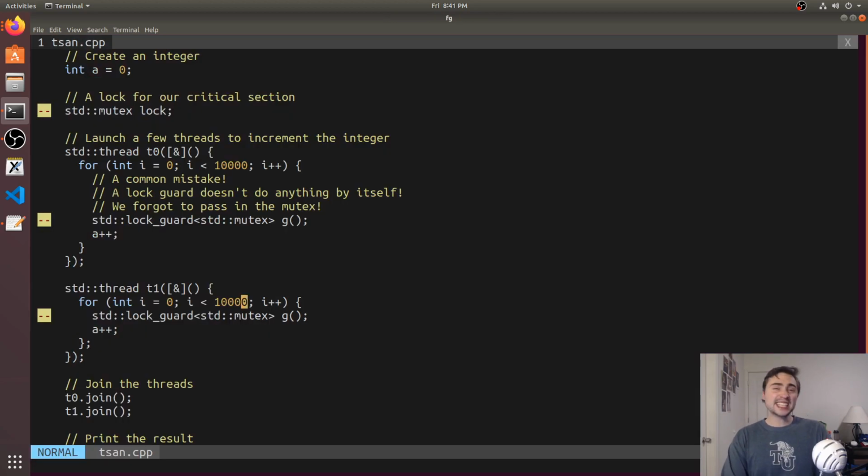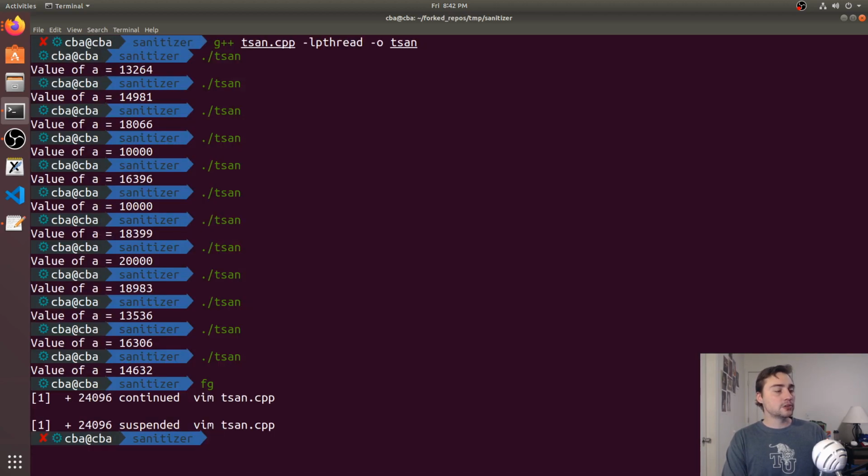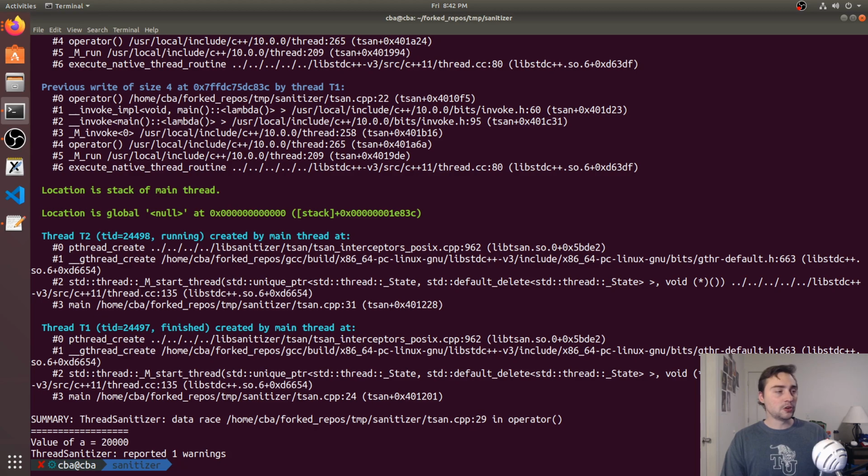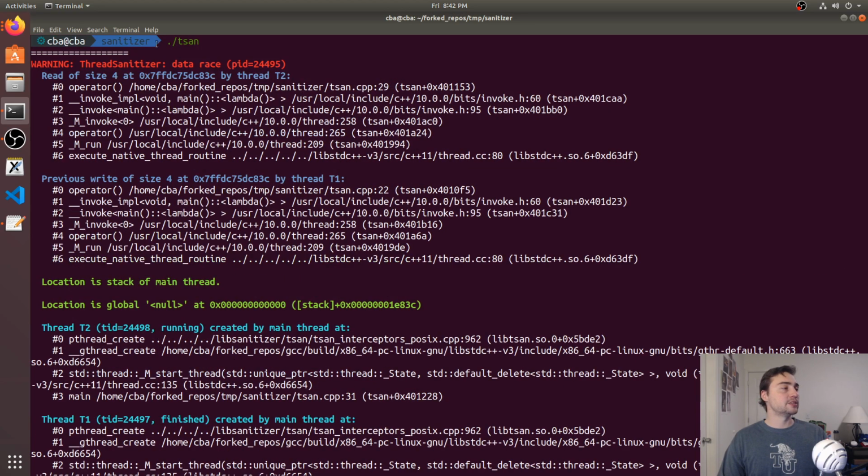Okay, so again, this can be a difficult error to debug. So let's see what happens here. We compiled this, but now let's go ahead and compile it with thread sanitizer enabled. So we'll do dash f sanitize equals thread, and then again we'll compile with debug, dash g. And we'll go ahead and run this. Now if we run tsan, we get a whole bunch of printouts right here. We get a warning: we've got a data race here.